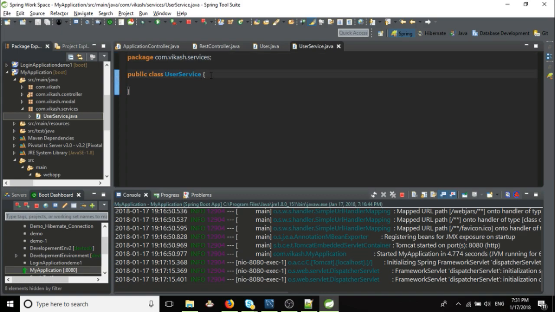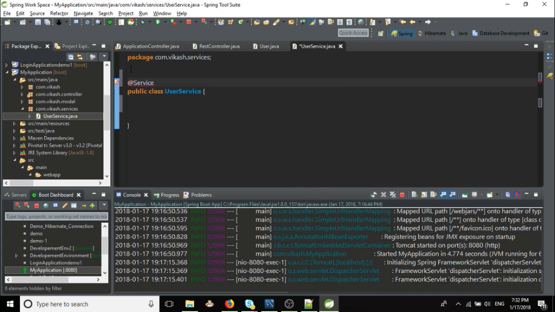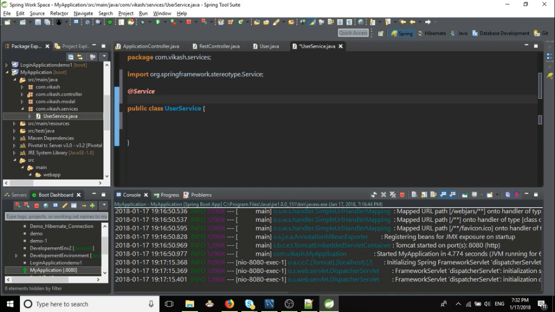We have got this service. This is a service class, so we also need to specify that it's a service class. So we have to give this annotation @Service, and also we have to give @Transactional, because we are performing transactions with the database, so we need to make it transactional.